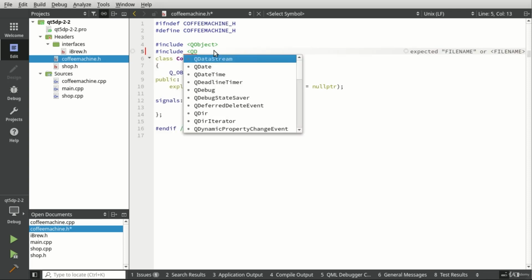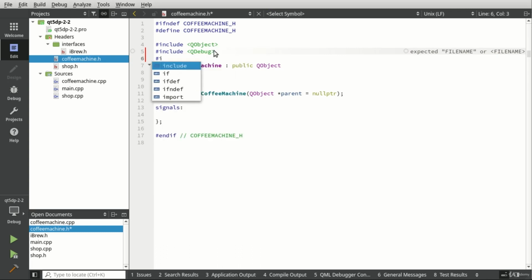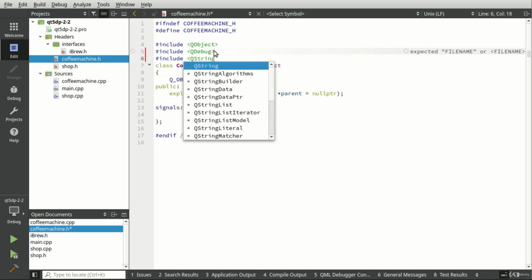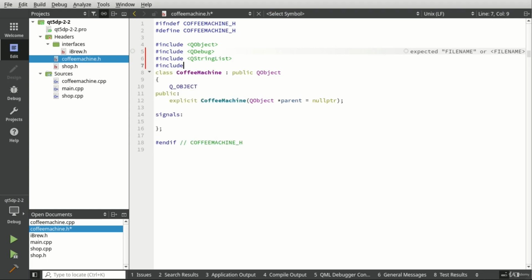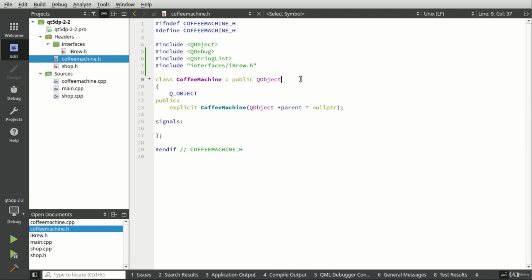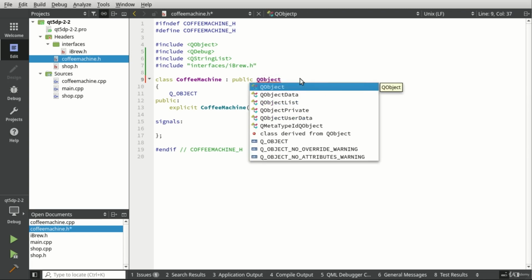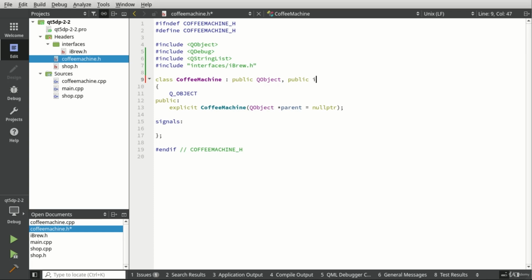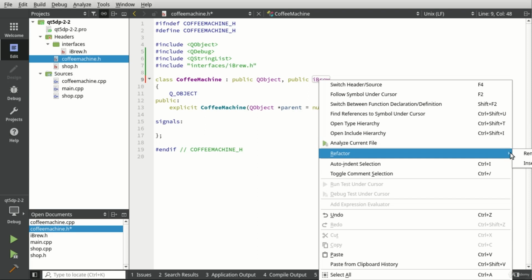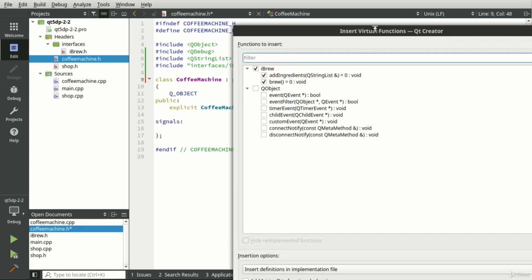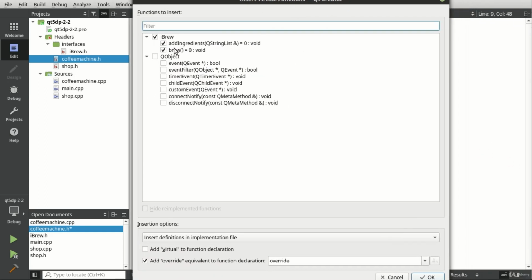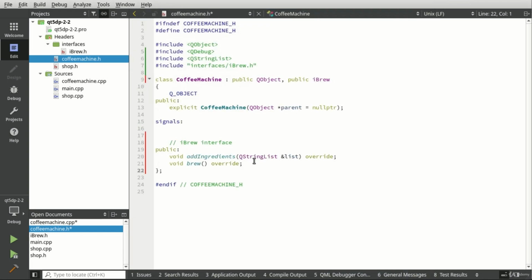So we'll say QDebug, and then include QStringList. And of course we want our interface IBrew. And then we need to implement that interface. So we're going to say public IBrew. We're just going to right click, refactor, and insert virtual functions of base classes. Move this up here where we can see it. And we want the add ingredients in the brew. And let's go ahead and make sure it's in the implementation file with the override. And ta-da! Didn't screw it up that time.